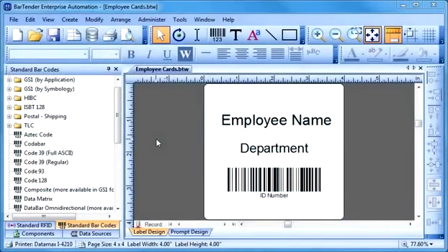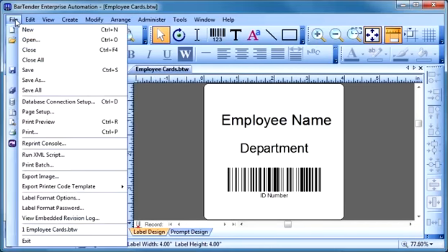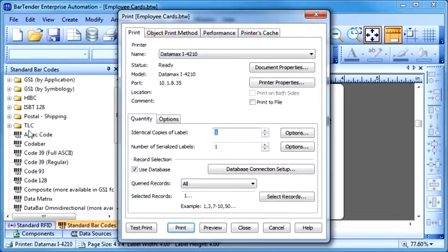The first method we will discuss is to type the actual record number or record numbers from within the print dialog. To begin, open the File menu and click Print. The record selection options are located at the bottom of the print dialog. Type the desired records to print into the Selected Records field.